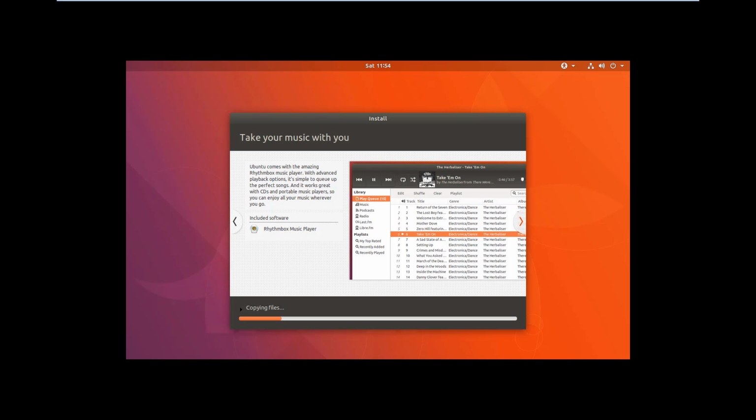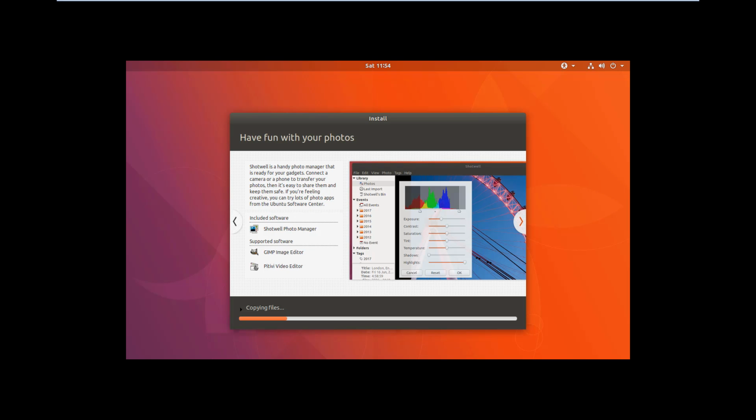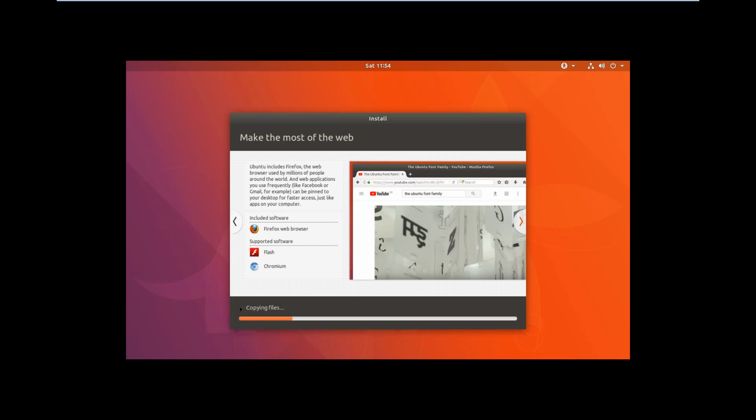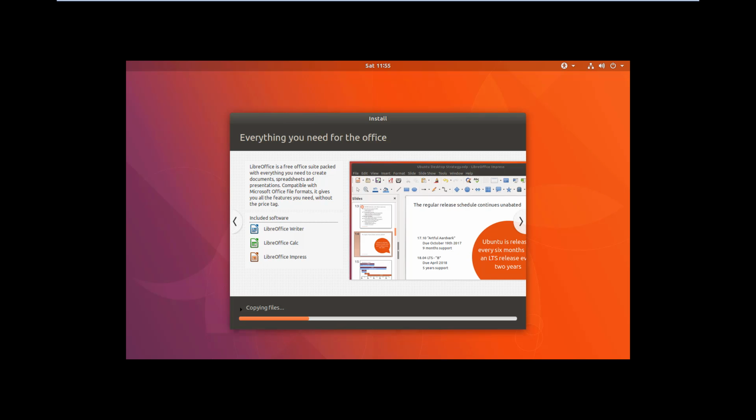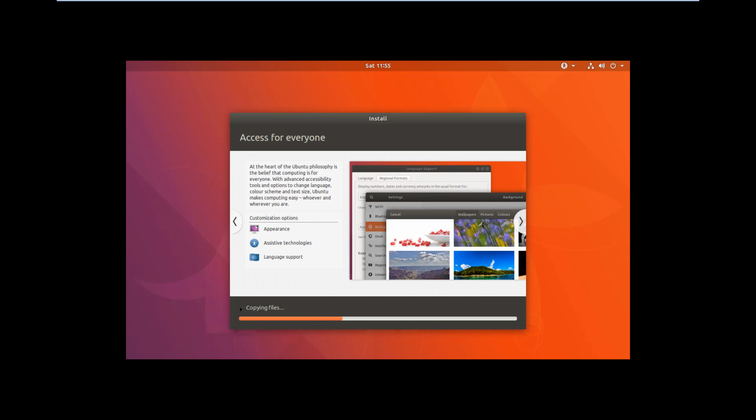Your music. Watch out, iTunes. You can do fun things with photos. Who knew? You can make the most of the web with things like Flash. Don't use Flash. Yeah, there you go, LibreOffice. Who needs some paid Microsoft Office stuff when you got LibreOffice, right? Access for everybody. That's important though. I like that.